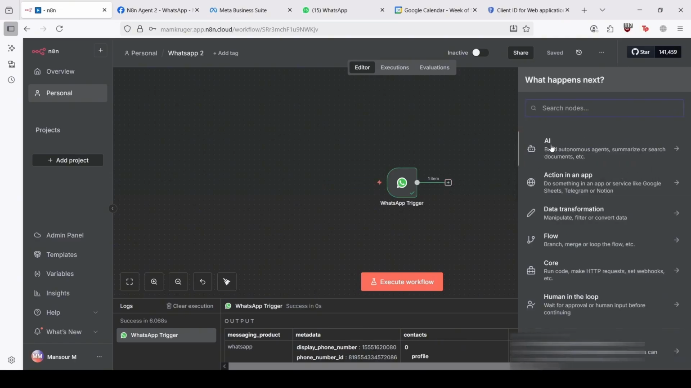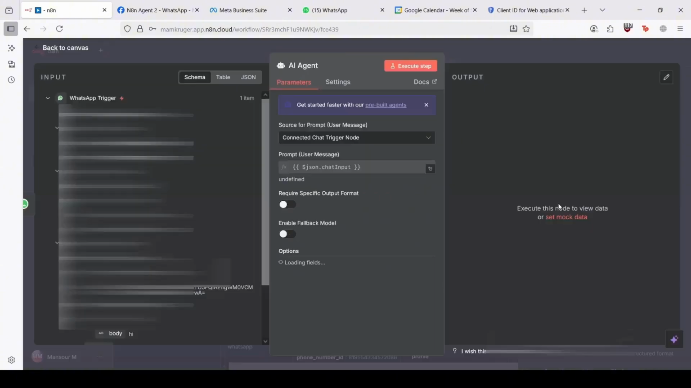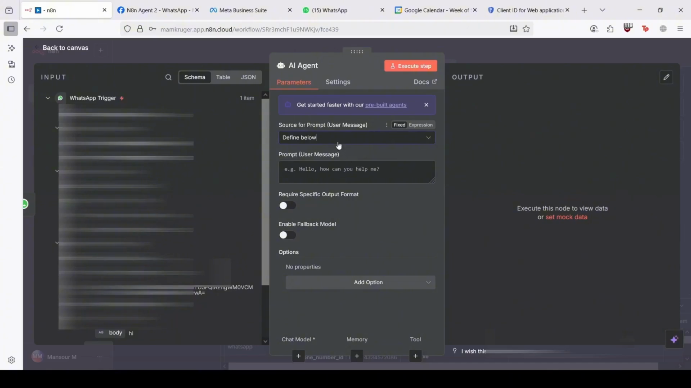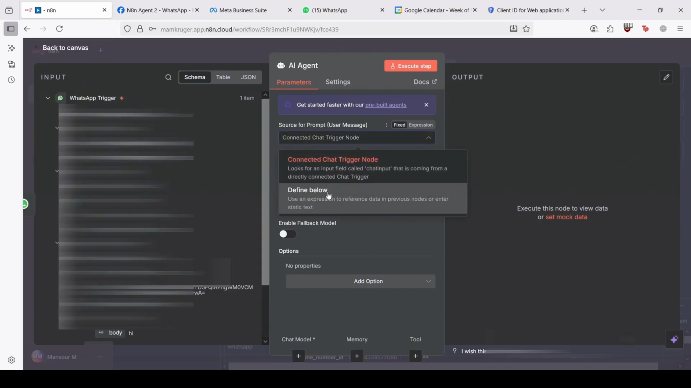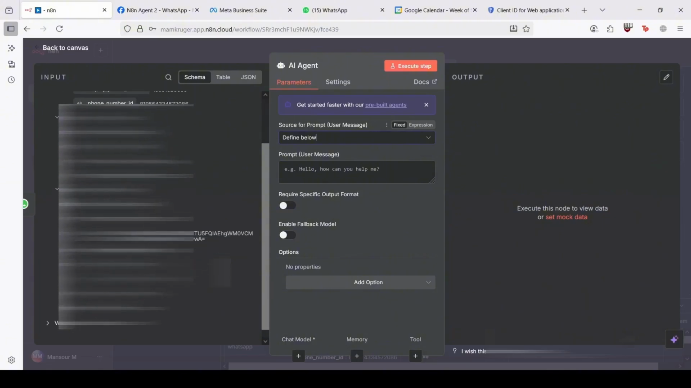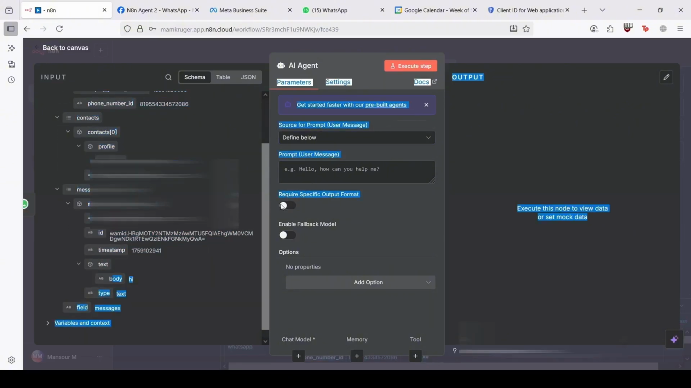So here you're going to add a new AI agent. Let's see. Chat defined below. Yes, we want to pass the message that we sent, so the text body over here. So okay, just put it over there, and that's it for this one.